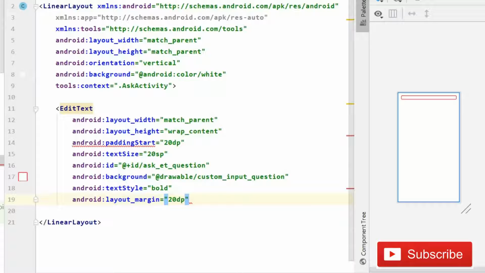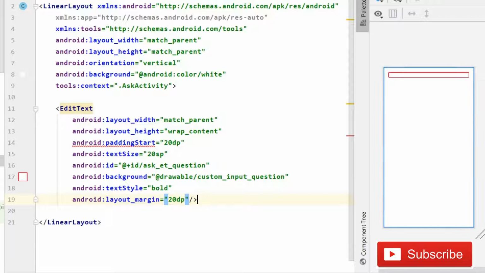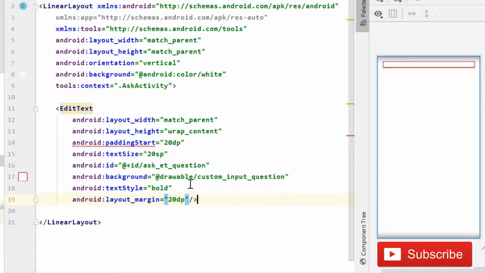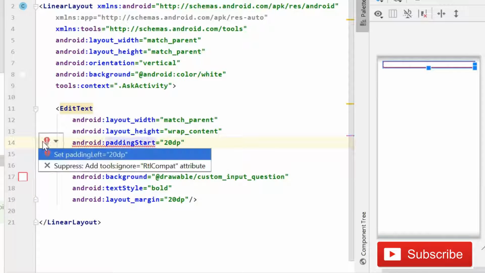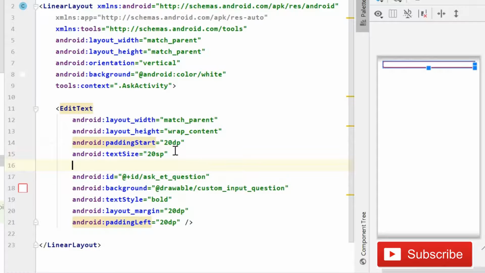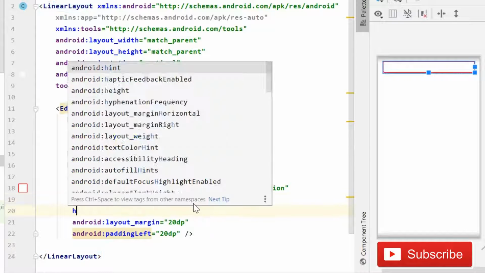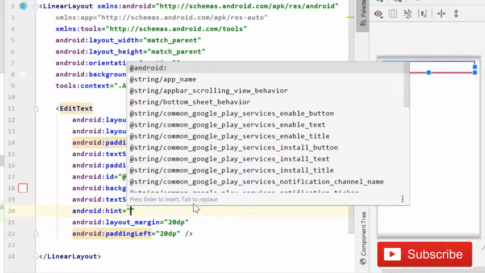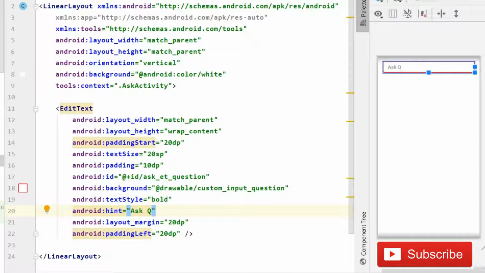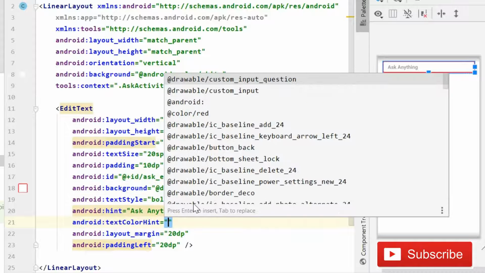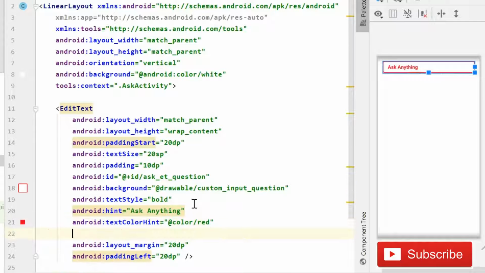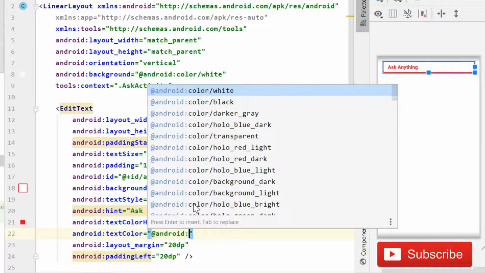Fine guys, and then we can close it now. So after this, when I will zoom it, simply click on this red line and then red bulb, then set padding 20 dp, and here also you have to add the padding, and that is going to be 10 dp. Fine guys, so now we have this, and also we have to add hint, and that is going to be ask questions or ask anything. Yeah, that will be better. And then hint color is going to be color red. Fine guys, and text color will be android black.